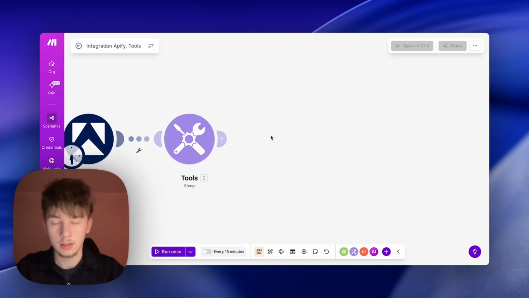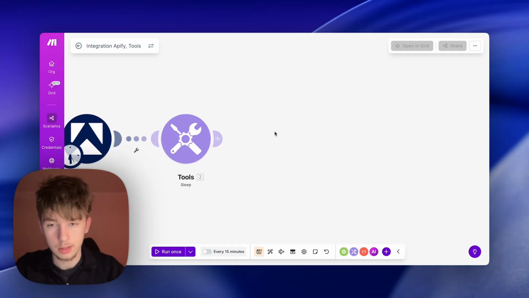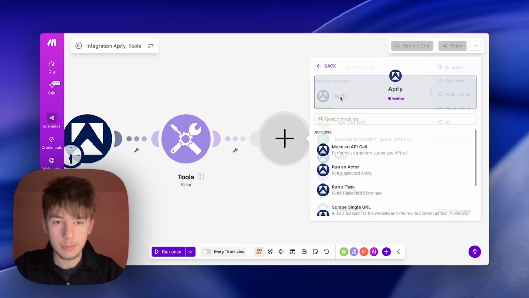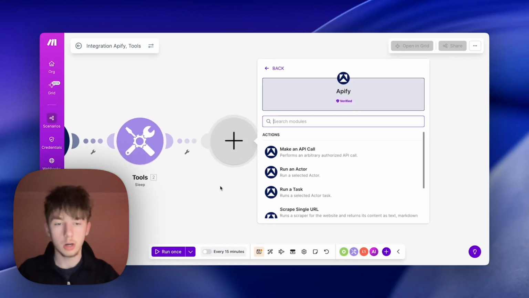Obviously, you can do some testing. I'll do some testing as well here to show you guys how it works, but we've put the sleep module as 30 seconds. So what we're going to do now is head over to Apify again, and now we're going to grab our data back.